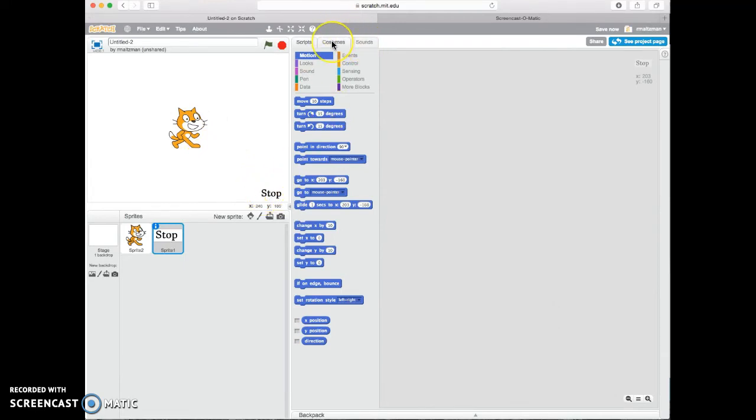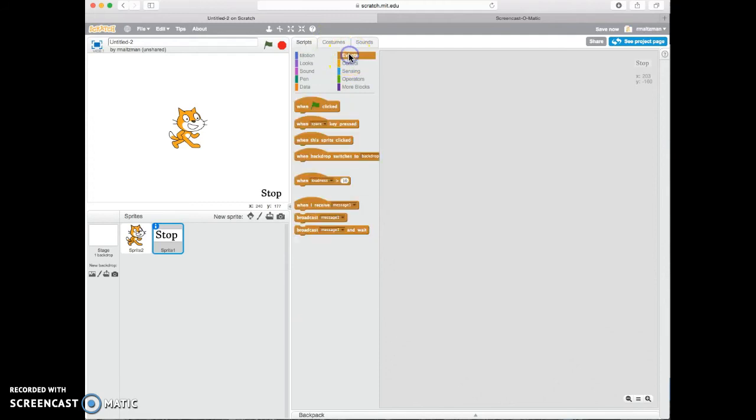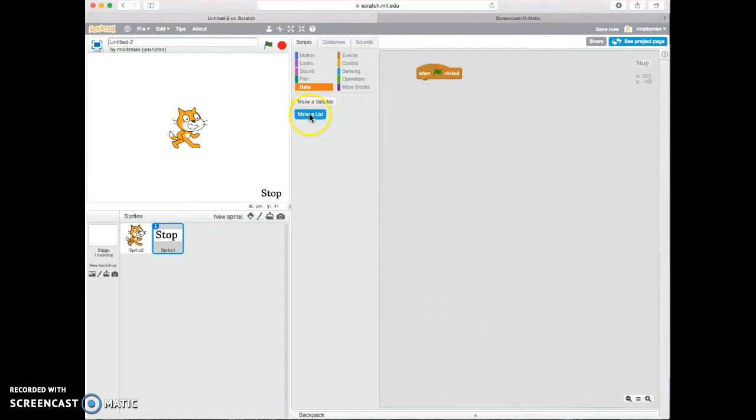So my event is when this green flag is clicked, I'm going to create a variable. This variable is going to be a global variable. Everybody in the world is going to know about this variable. My variable is going to be called status, what's going on with my game, basically, and it's for all sprites. Here I've created the variable status. So when I click on the flag, I'm going to set status to 0, which means I don't want anything to be happening right now.